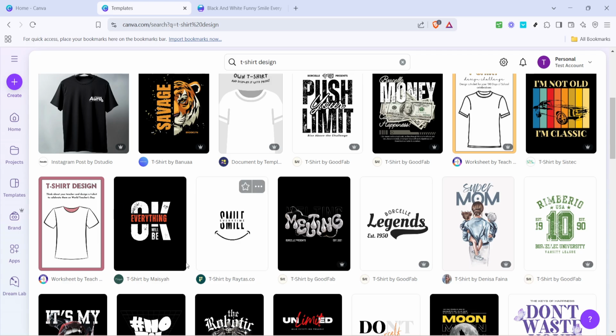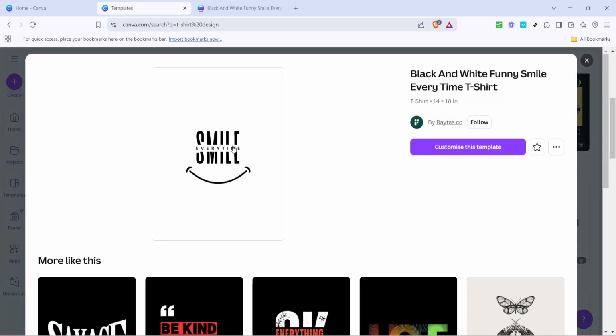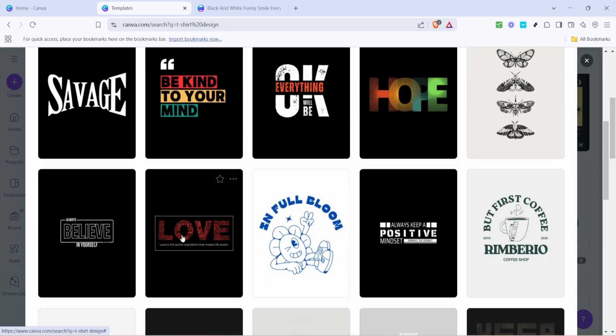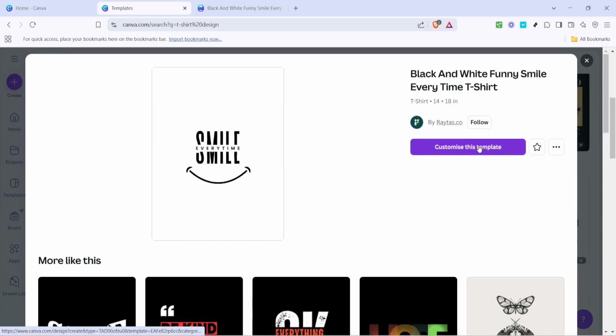When you find a template that speaks to your vision, click on it. This will prompt a larger view of the template where you can explore it in more detail. Once you're satisfied with your choice, look for the button that says Customize this template. This is the exciting part where you bring your unique touches to the design.